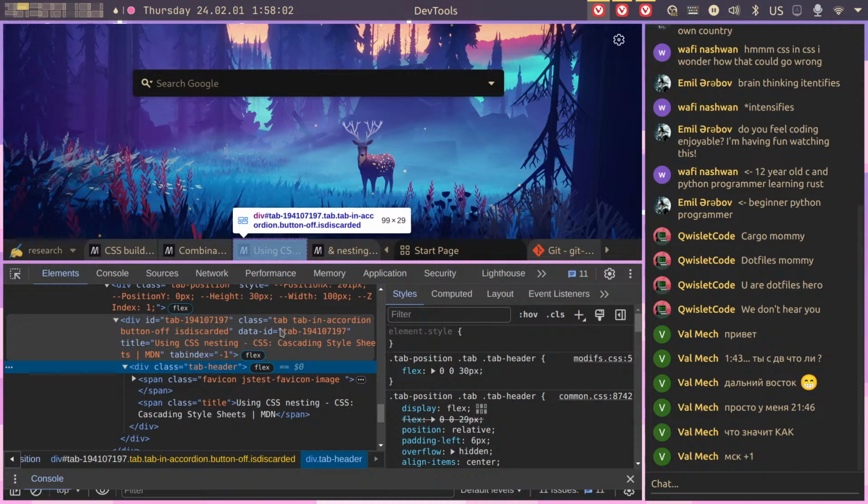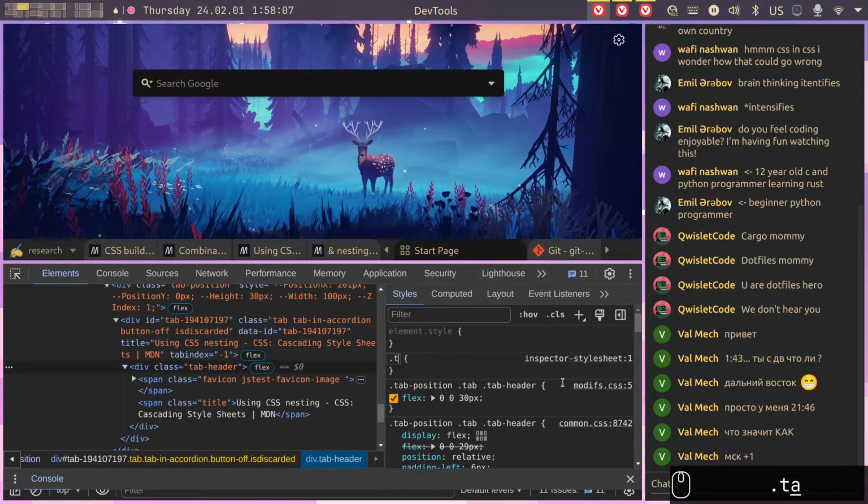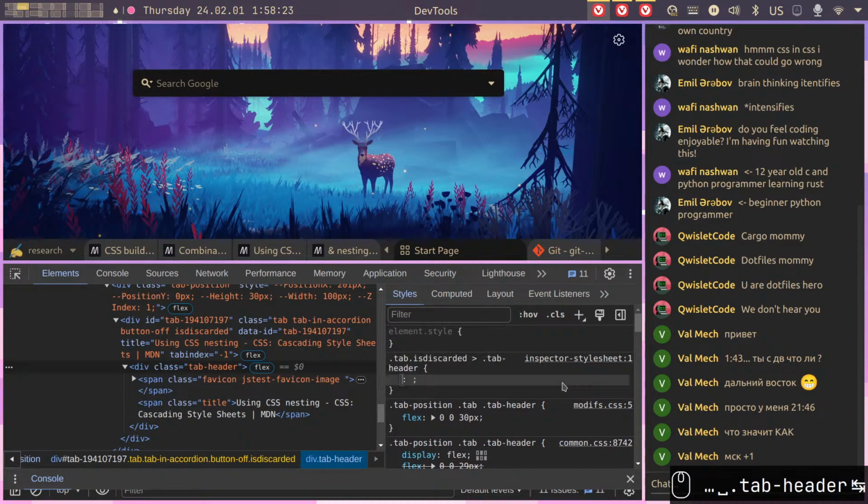So essentially tab is discarded. Yeah, we create a new class. Tab is this. Oh, that's the whole thing discarded. And immediately tab header. In that we use a different font color. So color, this.